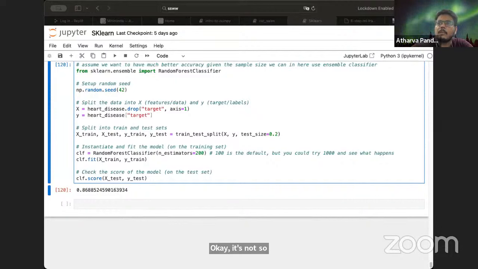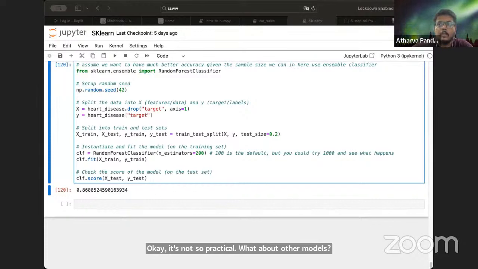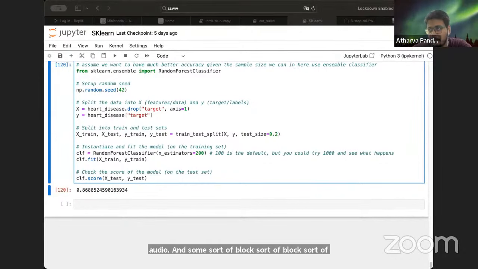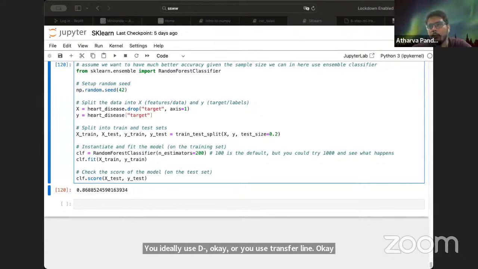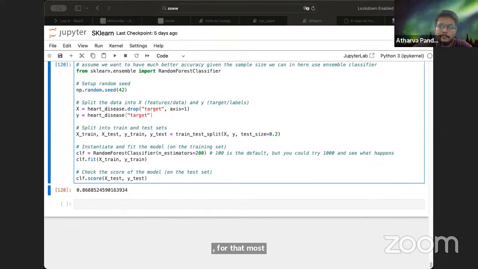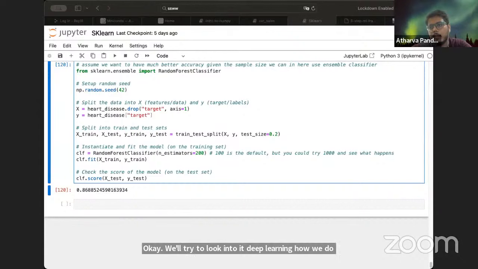Now, what about if you have unstructured data? If you have unstructured data like text, images, audio, and some sort of blob data like that, you ideally use deep learning, or you use transfer learning. For that, the most common libraries that we use are either TensorFlow or PyTorch. We'll look into how we do deep learning later in this course. For now, you just need to understand this.